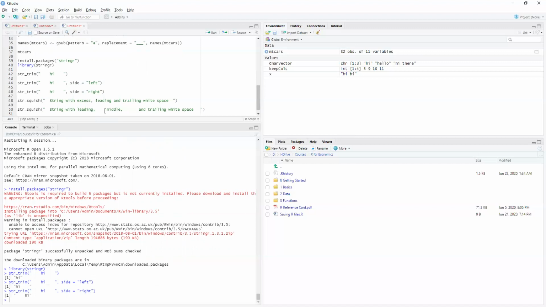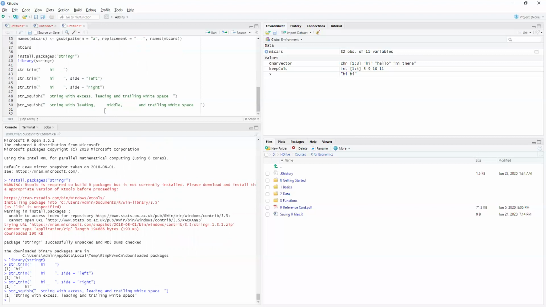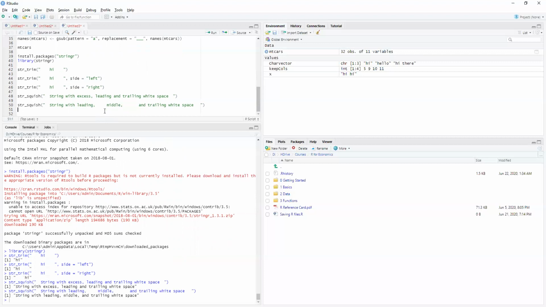Now, what if I want to just squish out all the spaces at the beginning and the end? Look, I can do that with str_squish. That's fantastic. What if I have stuff in the middle? Oh no, my string has something in the middle with giant white spaces. Well, str_squish knows what to do with that as well. And it'll remove those extra spaces and just leave one.